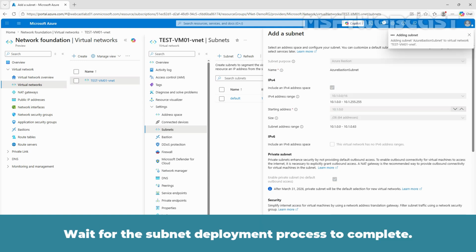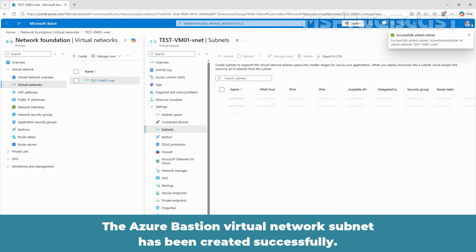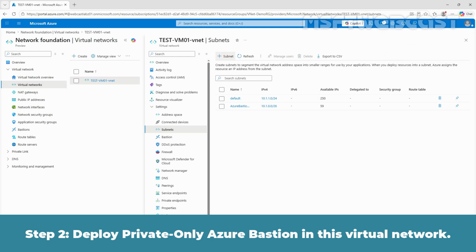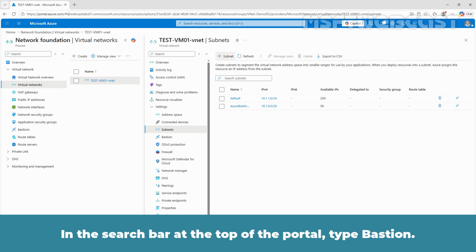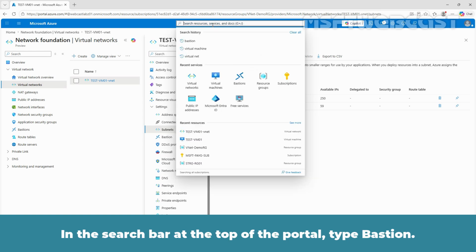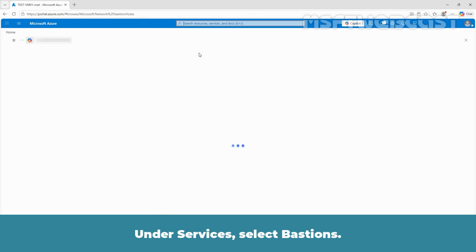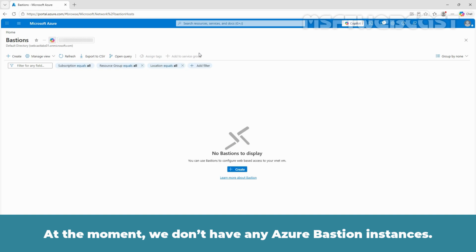Wait for the subnet deployment process to complete. The Azure Bastion subnet has been created successfully. Check the name of the subnet, IP version 4 address range, and available IPs. Step 2. Deploy private-only Azure Bastion in this virtual network. In the search bar at the top of the portal, type Bastion. Under Services, select Bastions. At the moment, we don't have any Azure Bastion instances.